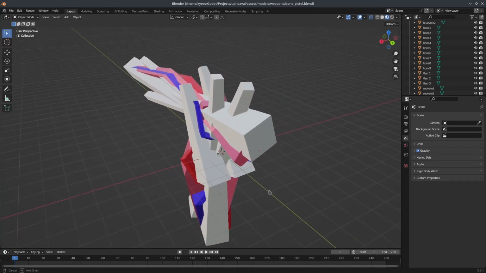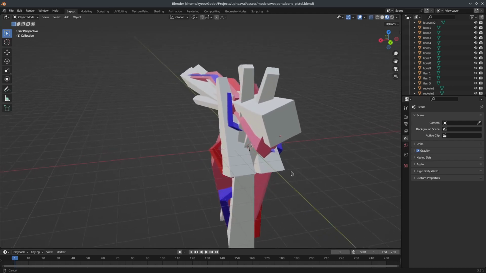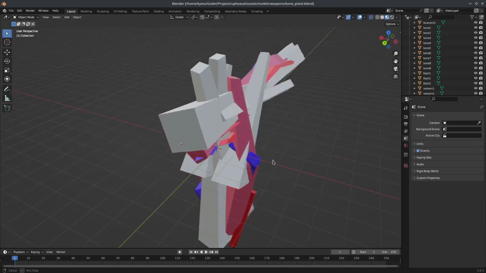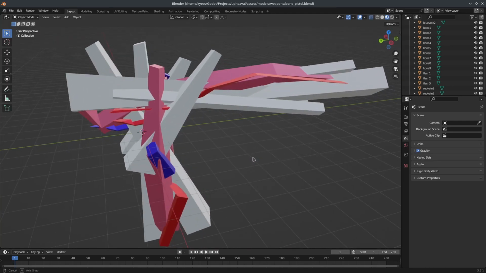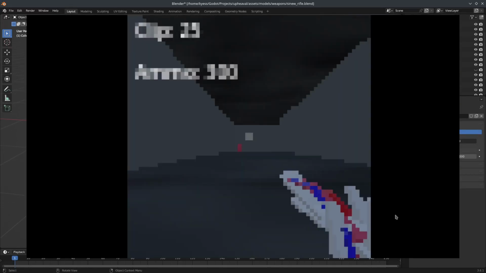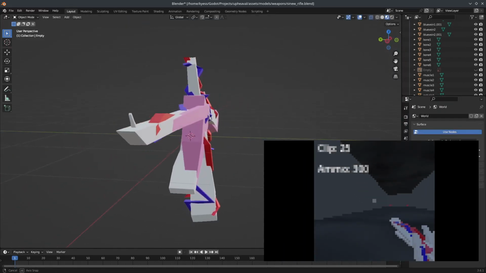I only had enough time on this day to produce meshes for the bone pistol and sinew rifle, but I think they serve as different enough weapons to demonstrate the new pieces of functionality that was added that day. A properly working ammo system with clips and reloading.